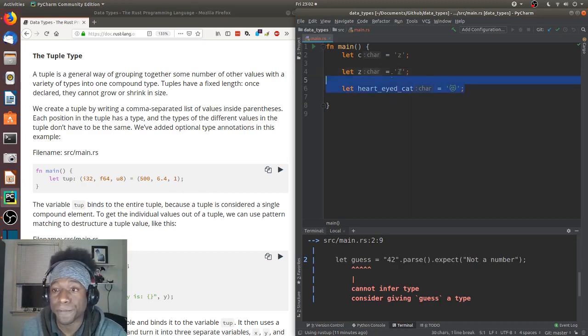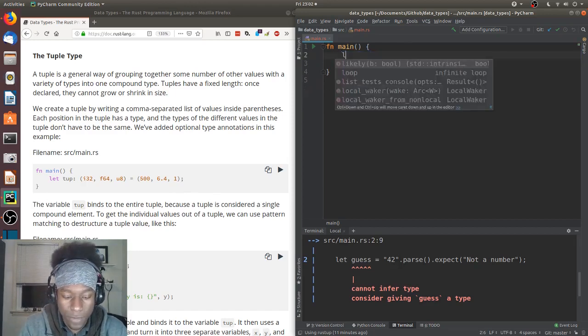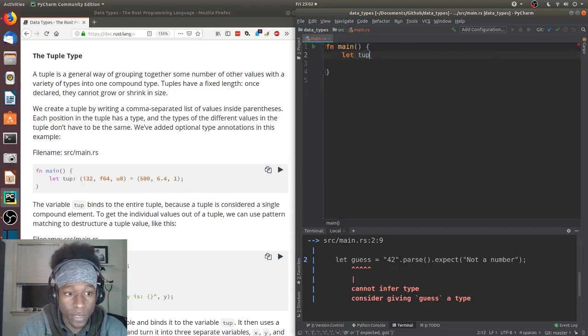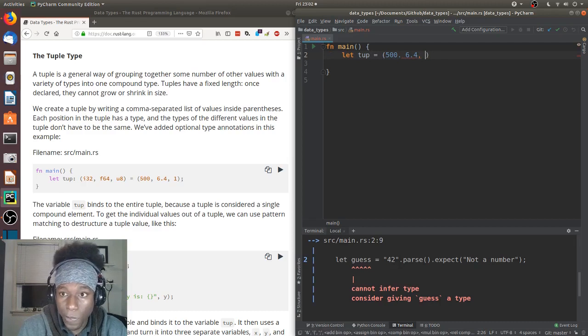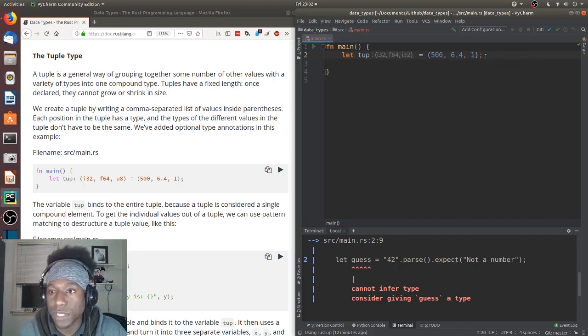So here's their example, right? Let's get rid of this. We have let tup. They have the type annotations, but let's see if we can get away with not writing those. 500, 6.4, 1. It's supposed to be a comma. And as you see, once I have the syntax correct, the annotation, what it should be, is right there. I can explicitly write that, or I can just let the editor, the language, infer that.